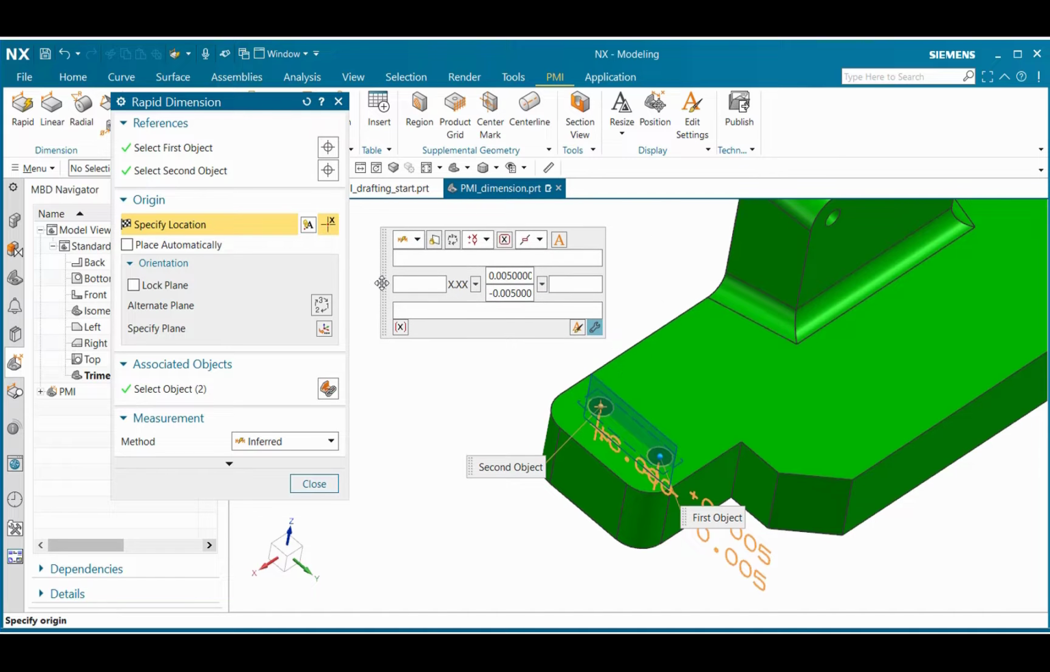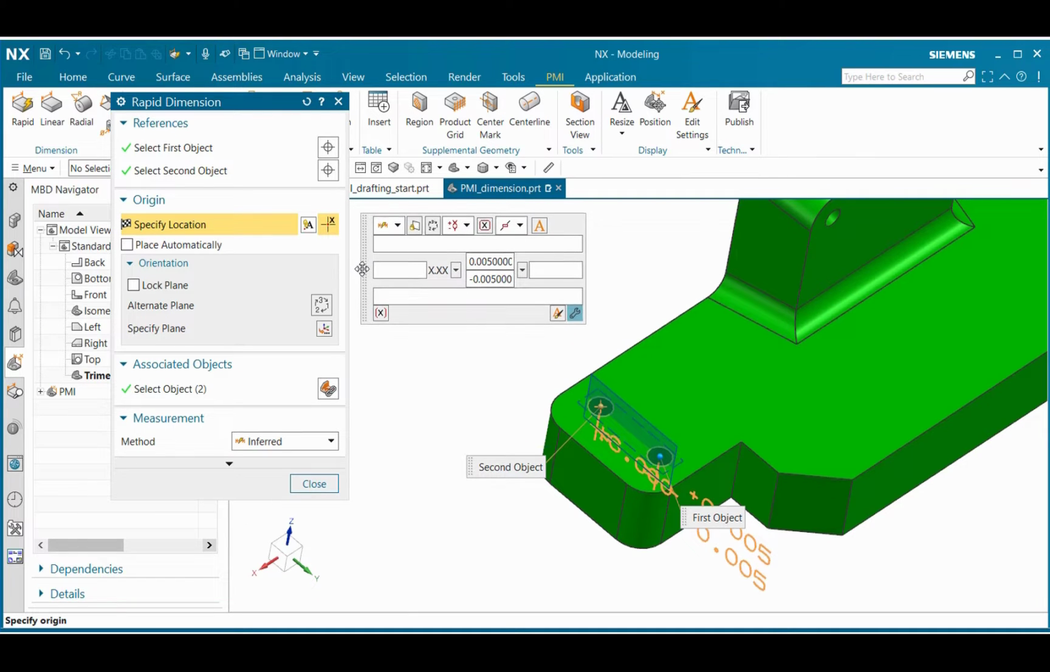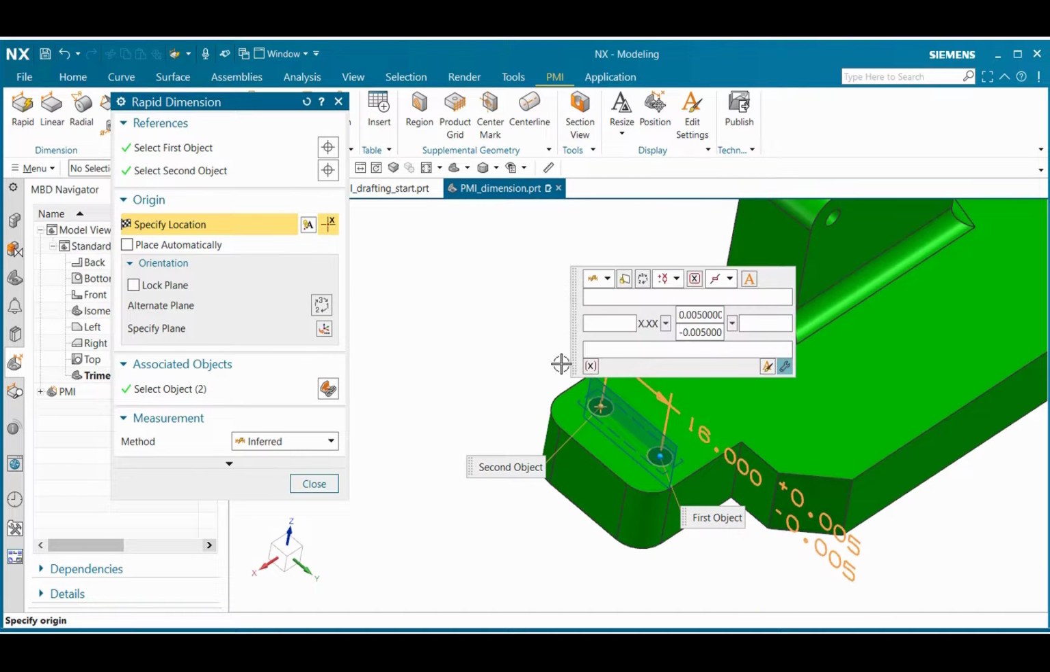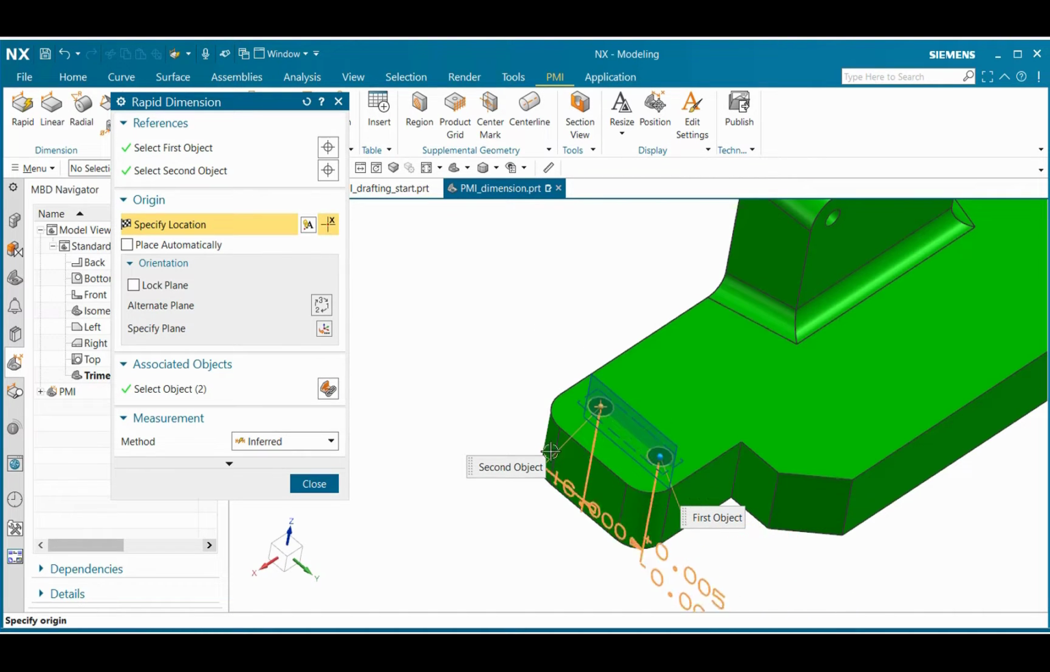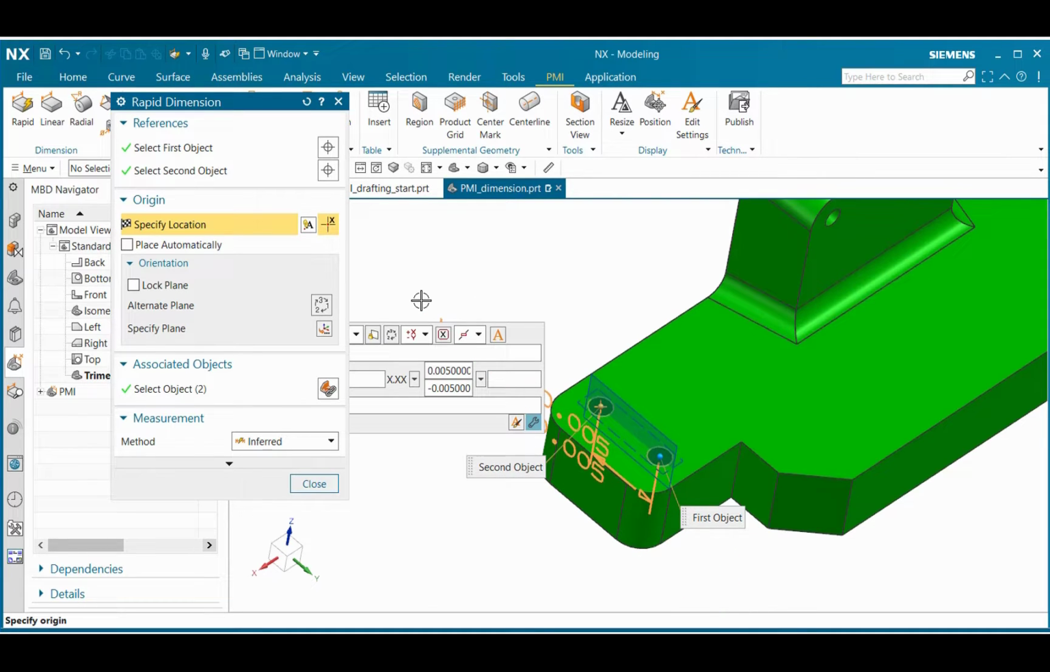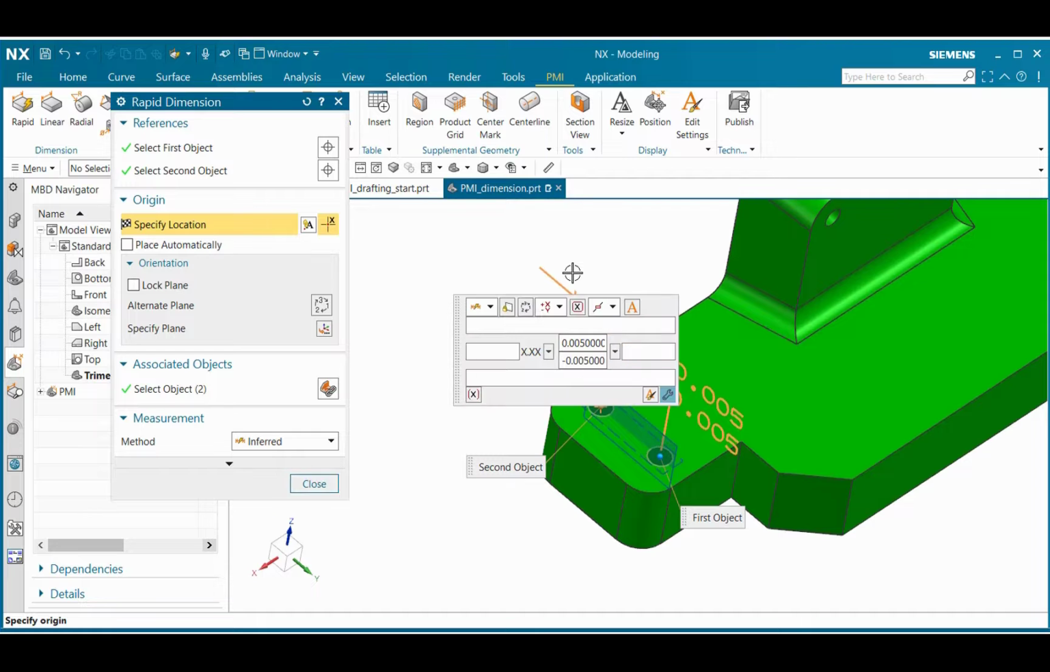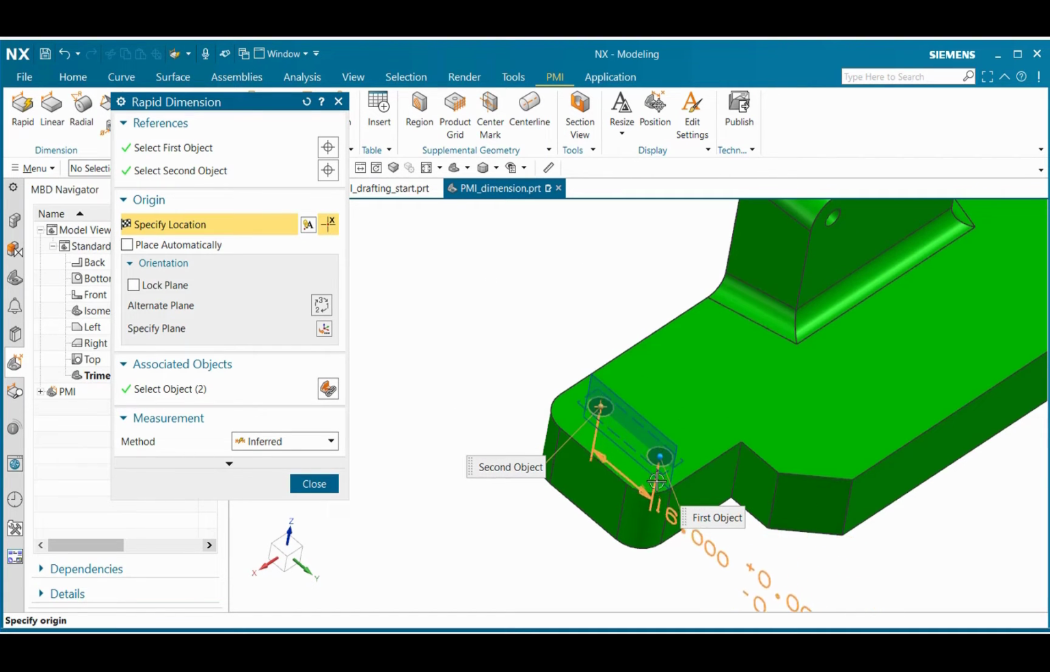And now notice here I get this particular dialog, which will allow me to put information inside of it that is into the PMI, and it appears every time I stop moving the dimension. So if I move it over here, you'll see it reappears. But as I start to move the dimension, it disappears.